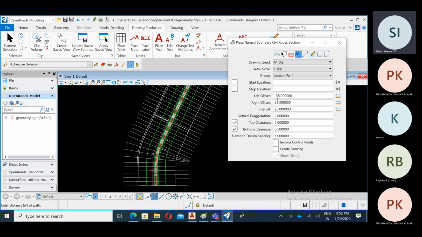The left or right offset is 35, 35, so we can reduce it also. Let's take 10, 10. This offset is basically from this line to this line. From the center it will be 35 this side, 35 this side. So we are taking 10, 10, both sides. Every 20 interval, see, this interval is 20, we get another cross section. If you want fewer, you can increase this value. Let's take 40 here.